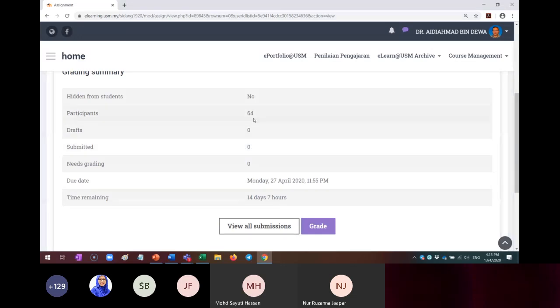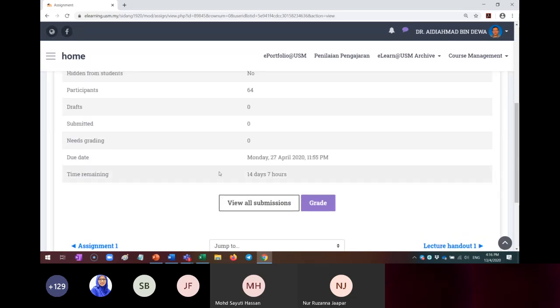Out of the 64 students, when the first student submits, you will see 1 submitted. If you see 3 here as draft, it means that 3 students are working. They haven't submitted, they have started using the system, but it's still draft, not yet submitted. For needs grading, sometimes you see 3 submitted, and if you haven't graded them, you will see 3 here. But if you have graded 2 of them, you will see 1 more here. Very straightforward.